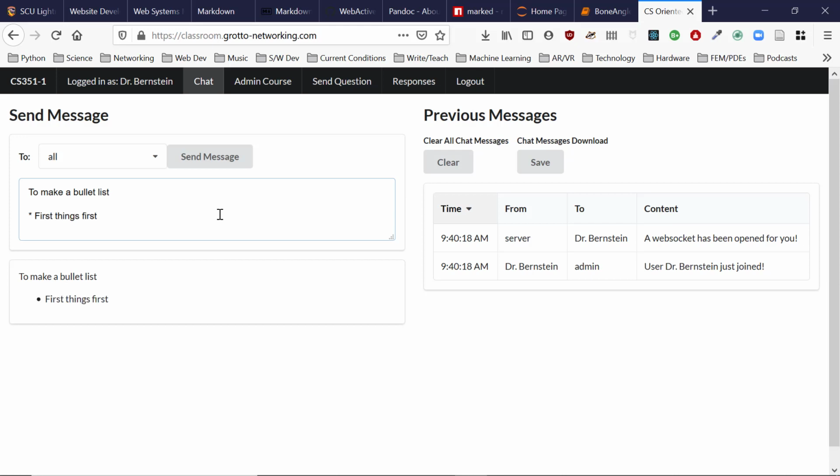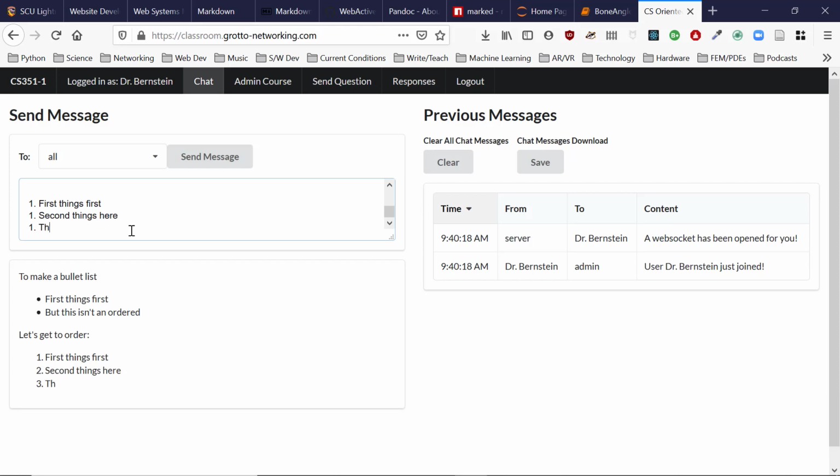First things first, but this isn't an ordered list. All we do is put a star, space, and we start at this first character and we start making a list. If we want an ordered list, we can go 1. First things first. You know, but I always have this problem where I forget and put things in the wrong order. And shouldn't the computer do the counting? You can just give it whatever numbers you like here. It will figure out that you want a number, and it will order things because it's an ordered list. Second things here. Third things to go here.